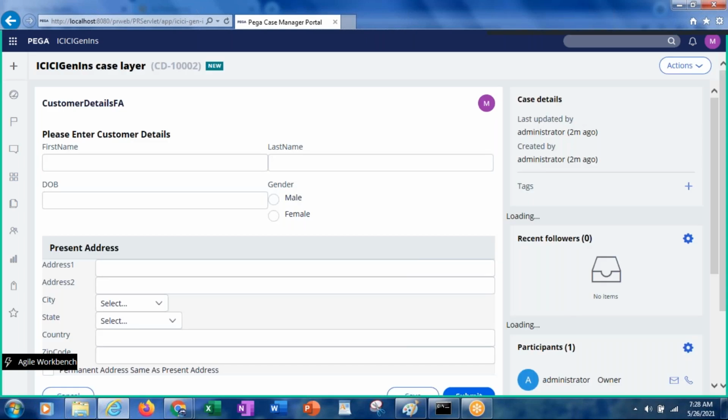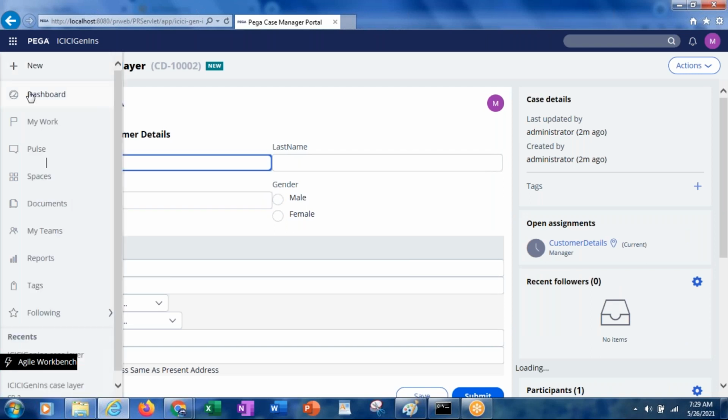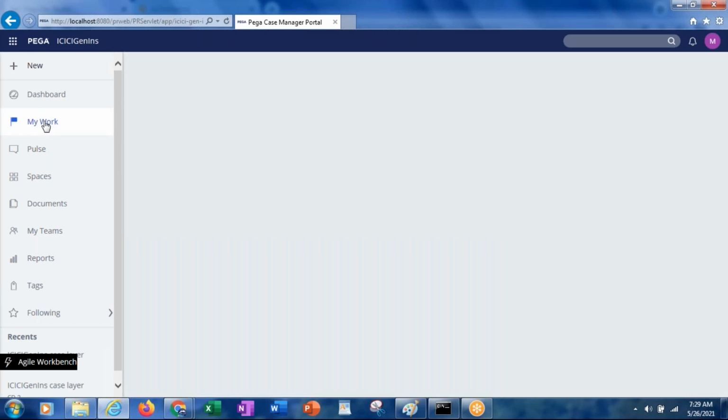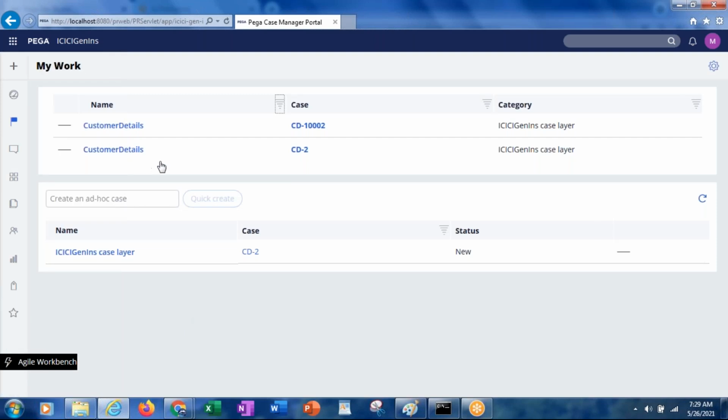So likewise, we can route the case to a different operator. We can also see that by selecting my work. My work displays all the work objects which are assigned to that particular operator. After logging in with any operator ID, he can see by selecting my work what all the works assigned to him are. My work contains two work objects.